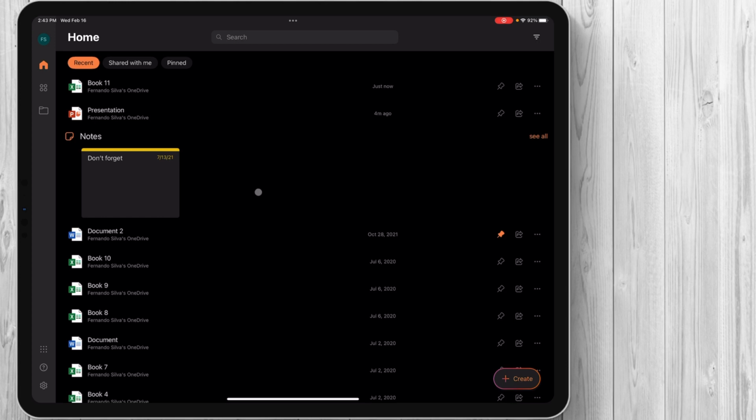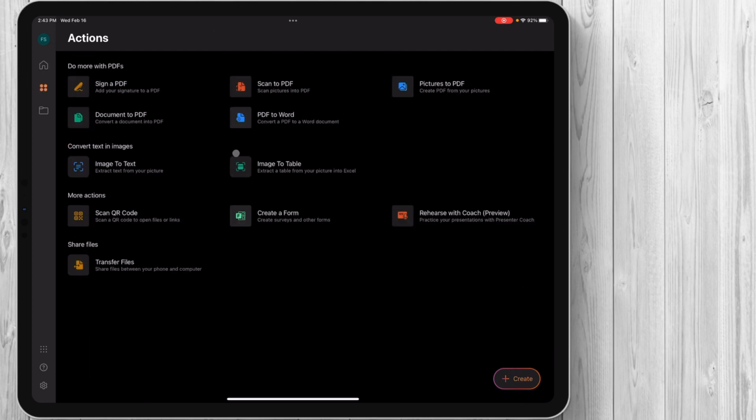So it's basically a hub for all of your Microsoft Office applications on your iPad Pro with some added tools in here, like all these PDF editors and PDF converters and QR scanners and the Rehearse with Coach. Absolutely a game-changing feature. But let's get out of this view and finish up the video, go to the normal view.